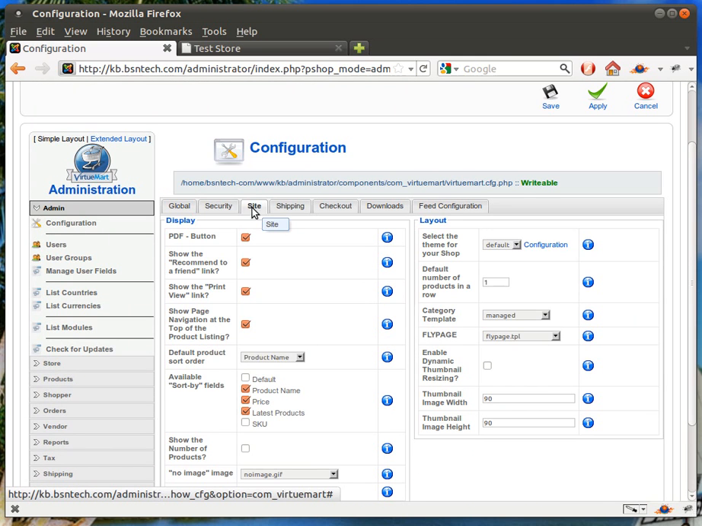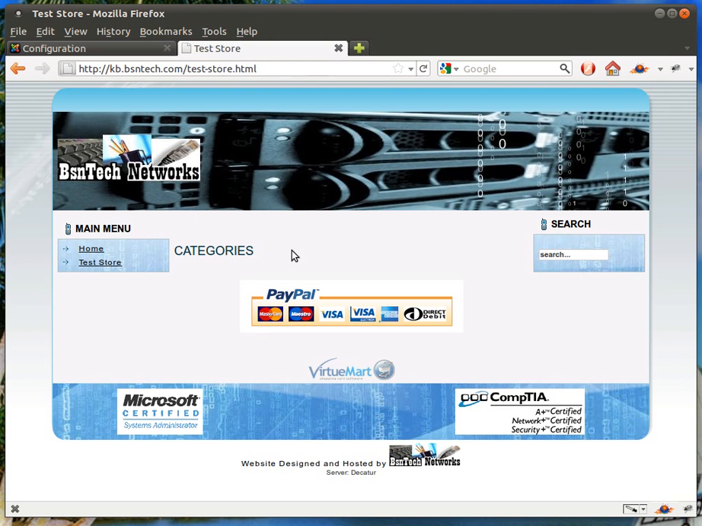Now let's click on the Site tab, and from here, this just gives other generalized settings. Now there's a PDF button, a show the recommended to a friend link, show print view. All these settings basically will change how your site looks. Up in the corner, in the right hand corner of your site, I'll show you here. Generally when you have products loaded, you will have icons up here. One of them may be a PDF button, an email looking icon to send it to a friend, things like that. But they're not showing up right now since we don't have anything loaded.